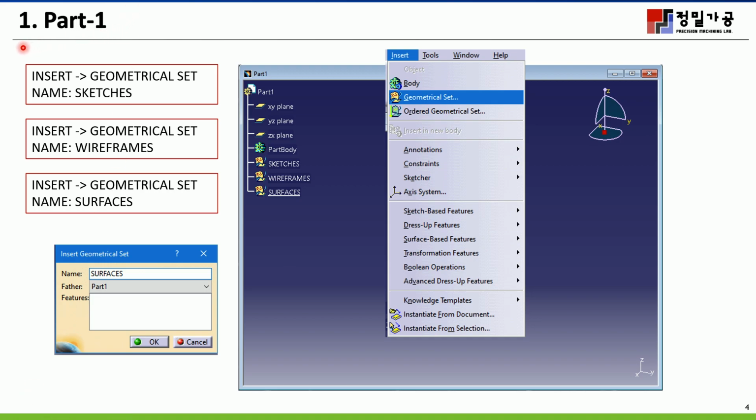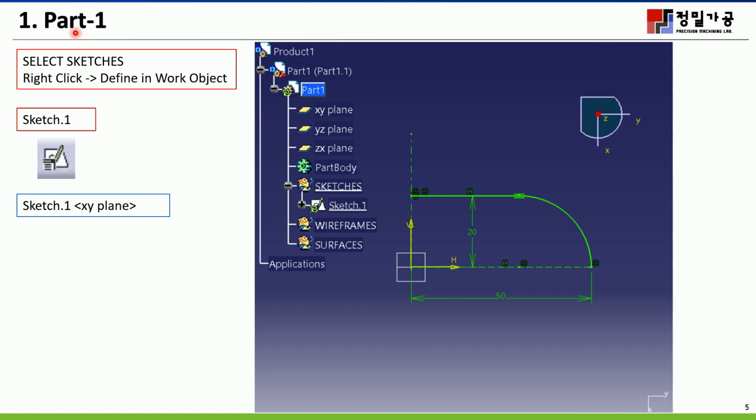First of all, I suggest you make a geometrical set. First, make a geometrical set for sketches, the second one for wireframes, and the third one for surfaces. Just go to the insert tab and select geometrical set, type the name in here, and it will appear in the tree. Then select the sketches in the tree, right click, define in work object, and go to sketch 1.